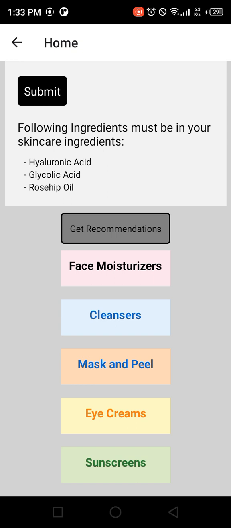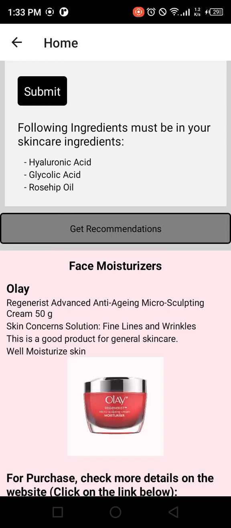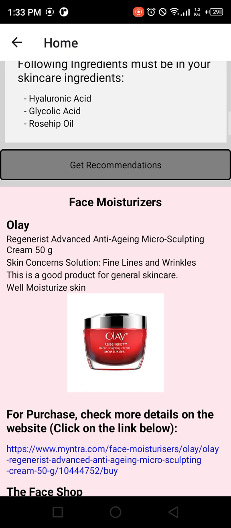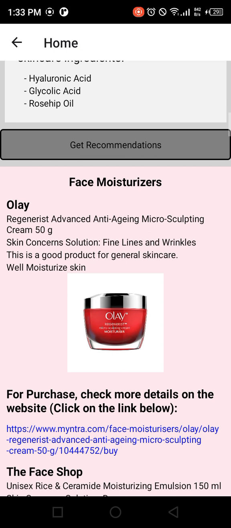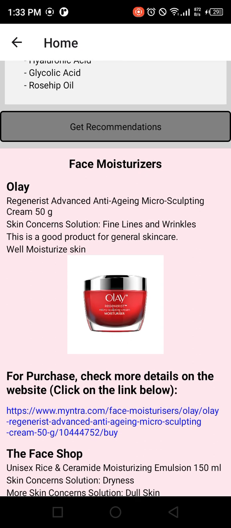So here, these are the products with the product name and the main skin concern solved by each product. And here is the purchase link, through which we can see the ingredients and we can buy the products. So basically it is the marketing category. We can buy the products from here, from the link.